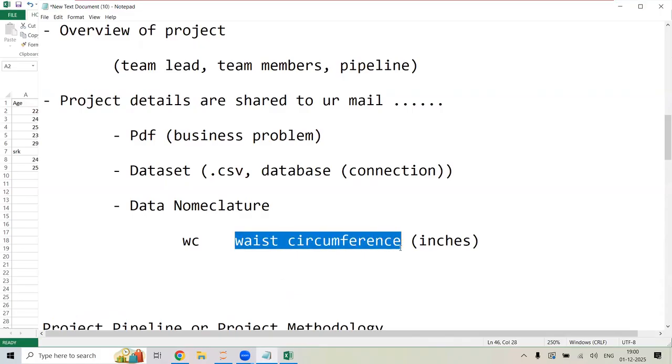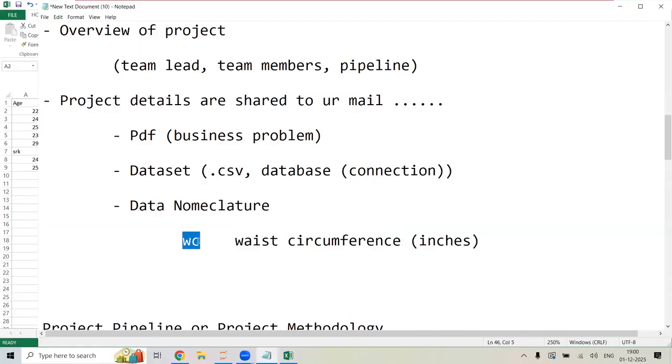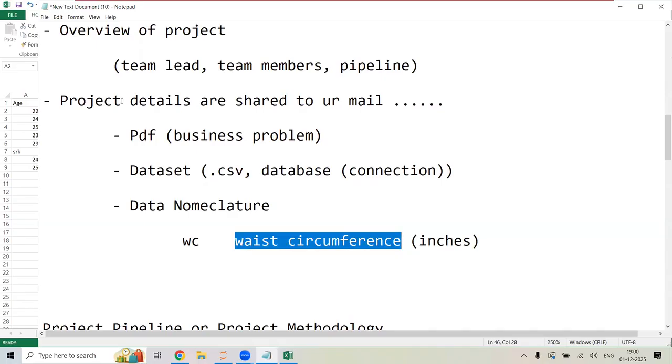Now, some people don't know what is meant by waist circumference. Shortcut WC, which was in the Excel sheet. Full form is waist circumference, which they have provided to us. But what is the meaning? Check in Google. Like that, each and every column name you have to type in Google and understand. If you don't understand, immediately you have to contact.